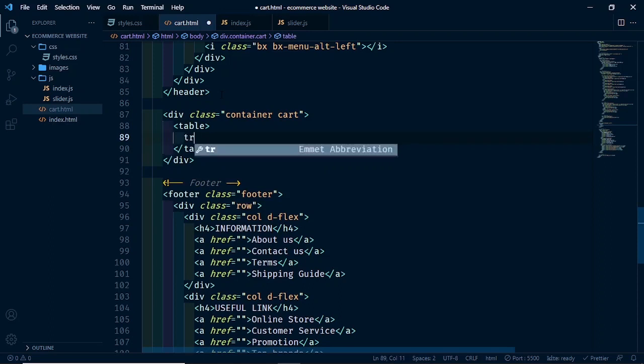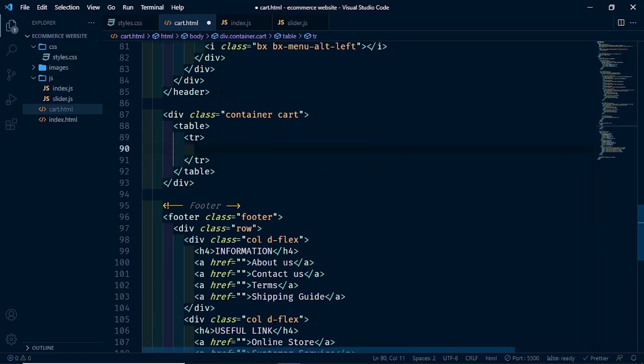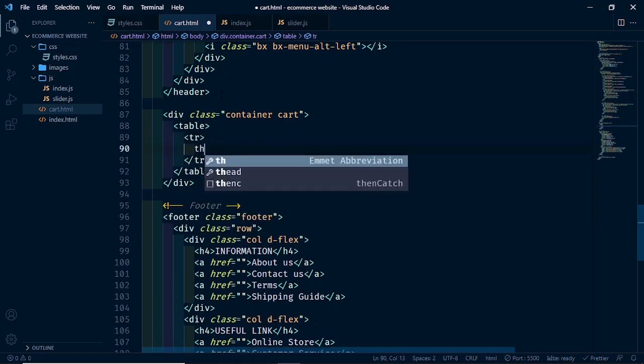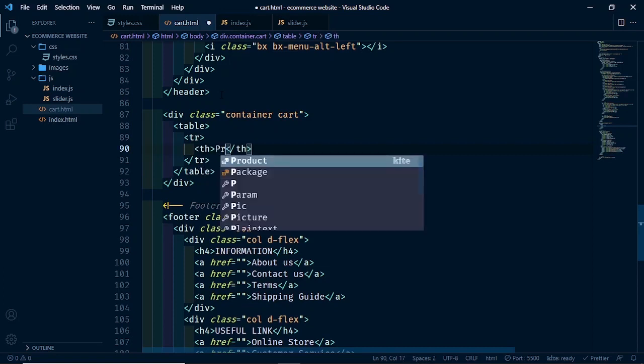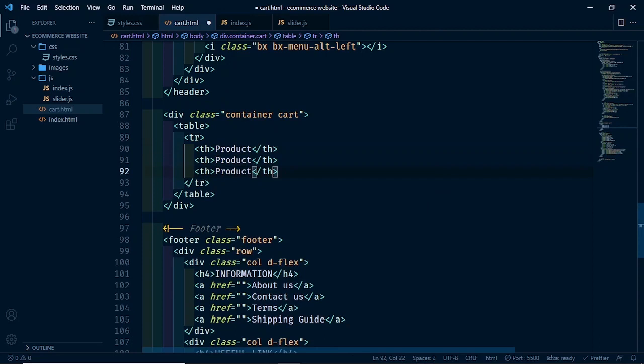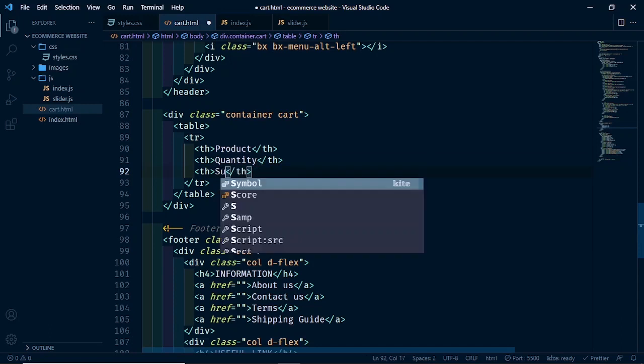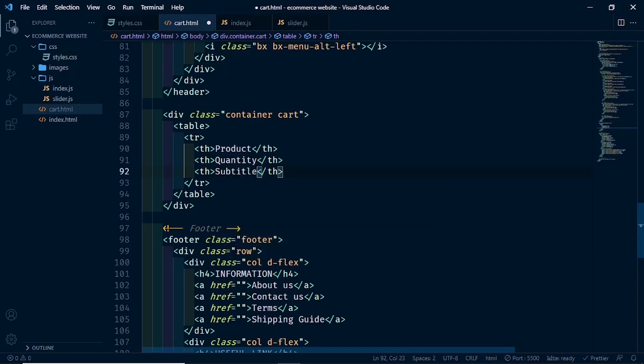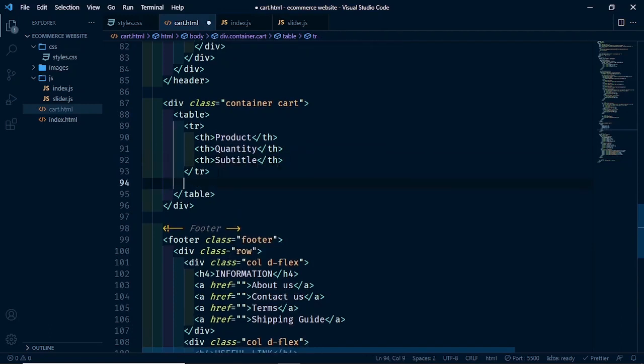Let's have table row within it. Let's have th. Let's give it text of product. Copy this down twice. Change the second one to, let's say, quantity, and the third one to subtotal. Let's save this.